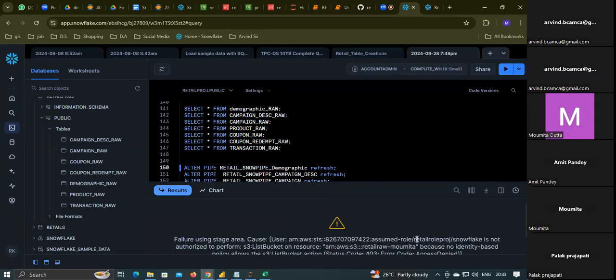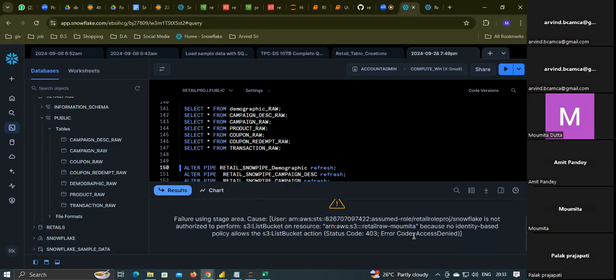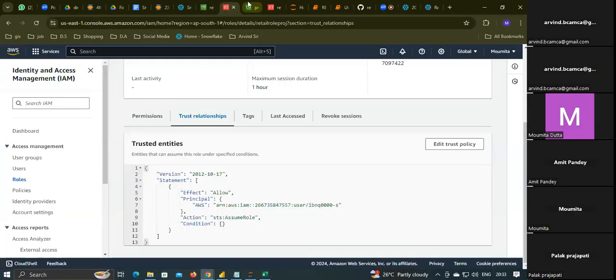This is a different problem. Bucket problem, like list bucket. So 403 is a forbidden access. Not authorized to perform.